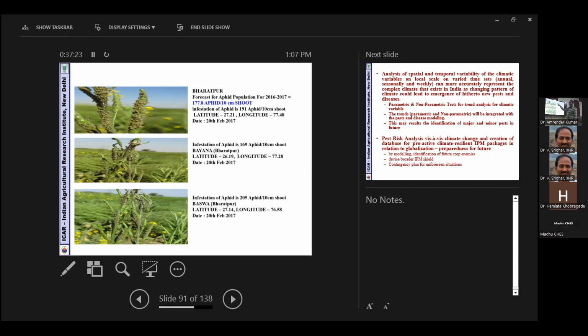This is my forecast for the second week of January: I say that the aphid infestation will be 191. Sorry, 177.8. I forecast an infestation of 177.8 aphids per 10 centimeter shoot in the second week of January. But on the 20th of February, I found the maximum population reached 191. It is very close to the observed one.